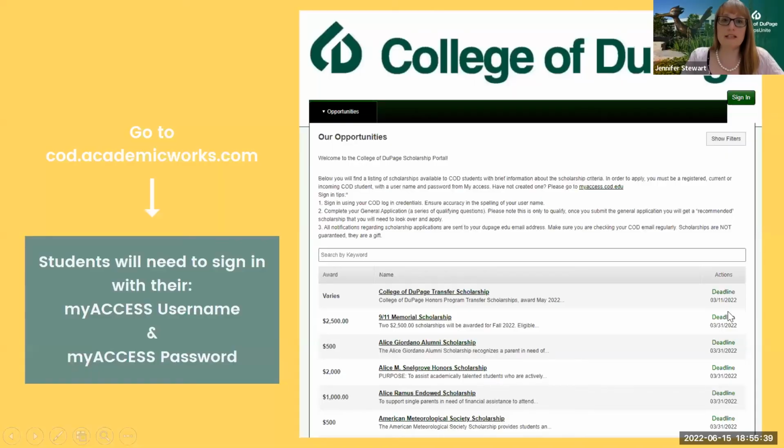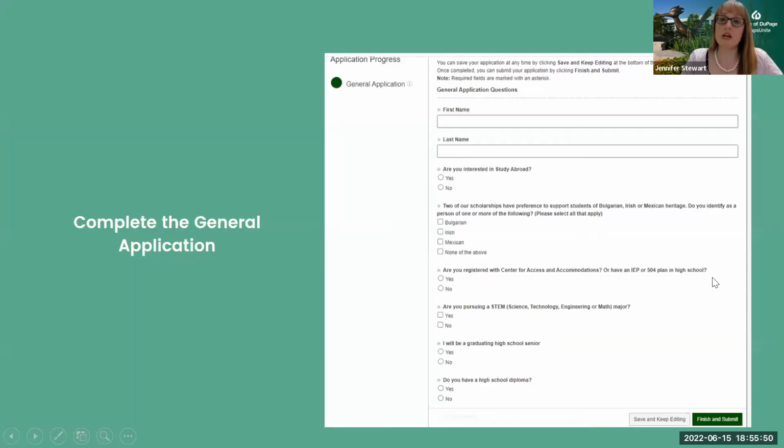So when you go to the Academic Works site, you're going to sign in. You will need to sign in with your MyAccess username and your MyAccess password. And then it'll take you to a general application. So you're going to answer a couple questions about yourself. What this Academic Works program is going to do is create a profile of who you are specifically as a student. Then it's going to match that profile against all the scholarships that we're offering here at College of DuPage, and we're going to match you up. So instead of you having to read through all the scholarships, see which ones you apply for, make sure you're hitting the correct keywords, we are going to do that search for you.